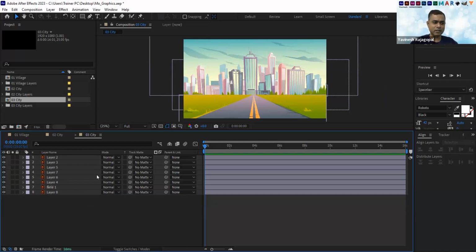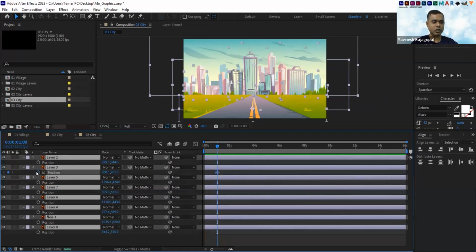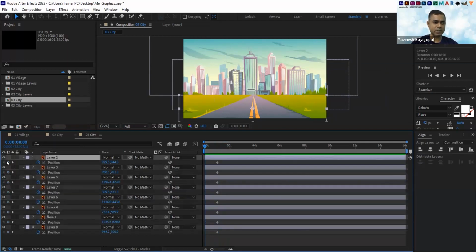For the rest of the layers, I go to 1 second, click the time, type 100, press enter, select all the layers, press P for position, and click the stopwatch. Then you go back to your first frame and move around all the layers. Understand?